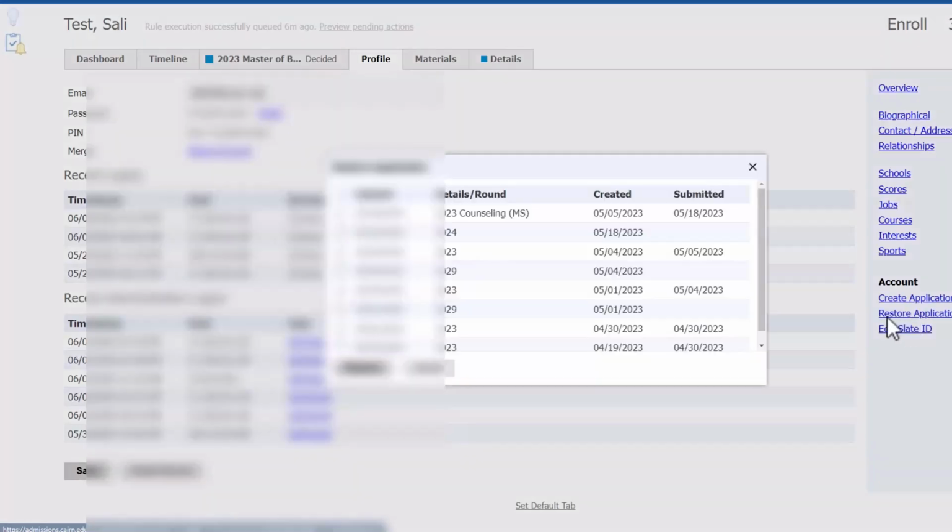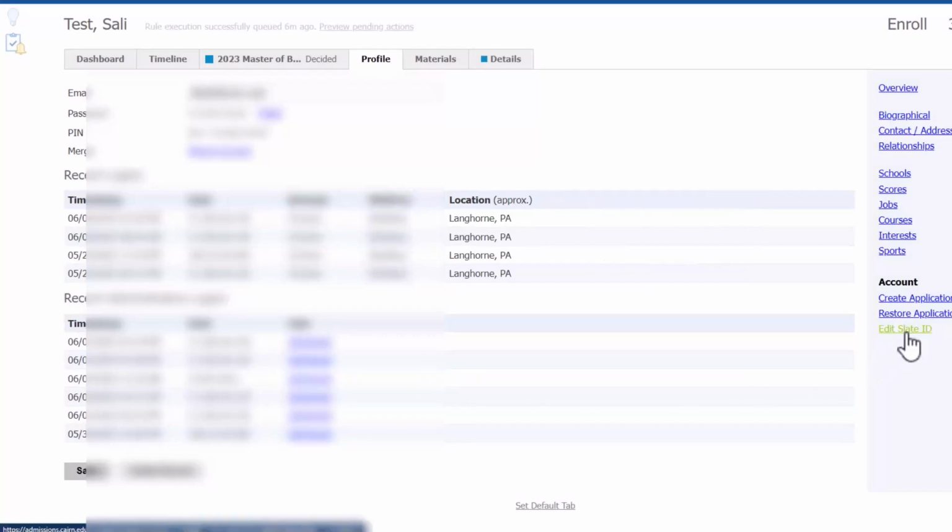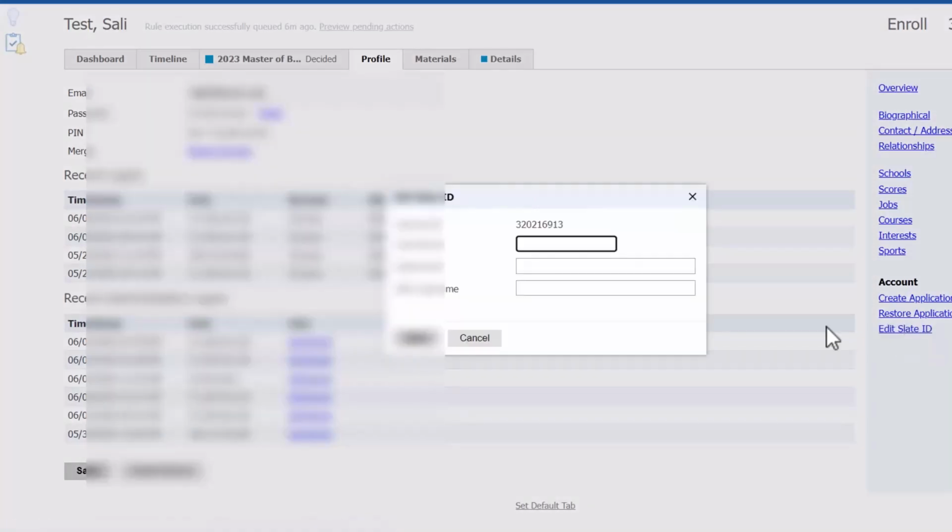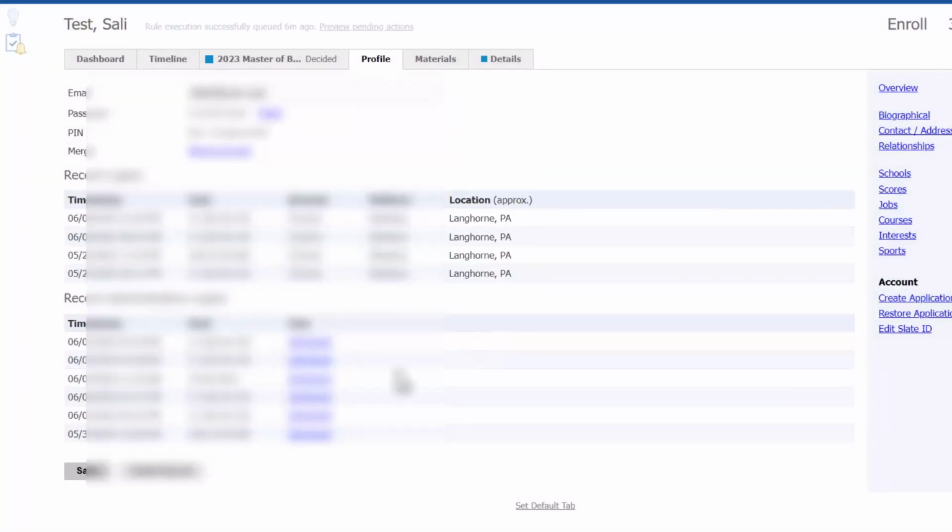Under Restore Application, this is where you can pick an old application that was deleted at a certain point in time, and you can restore it by simply clicking on it and choosing Restore, and that should do it. Under the Slate ID, you probably don't want to change or tweak this. This is where you'd modify deep-level stuff, and we do not suggest that you touch this at this point.